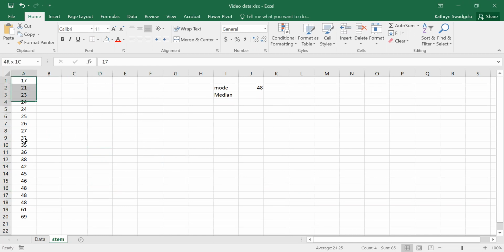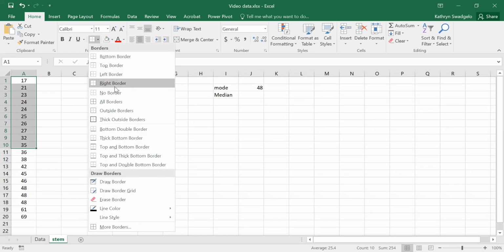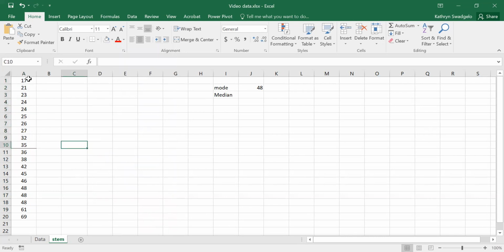So half of 20 is 10. So this would be the middle mark right here. And I'm going to just use this bottom border to split it. So there's 10 above and there's 10 below. If I have an even number of them like this, I just average these two numbers. So 35 and 36 divided by 2 is going to give me 35.5.